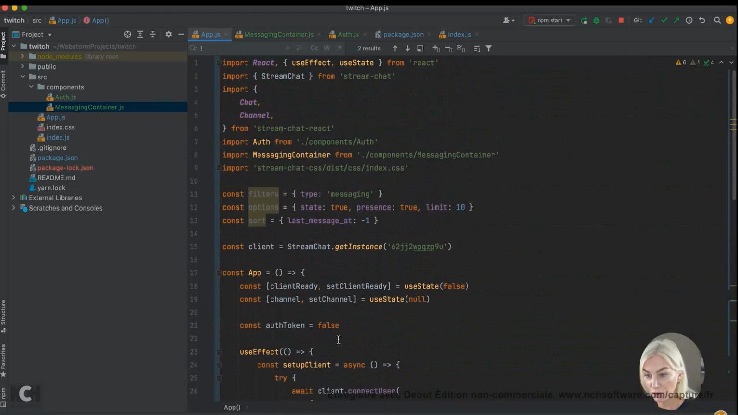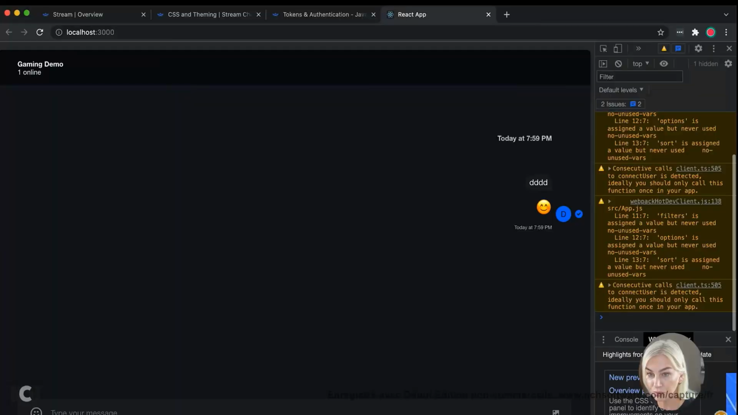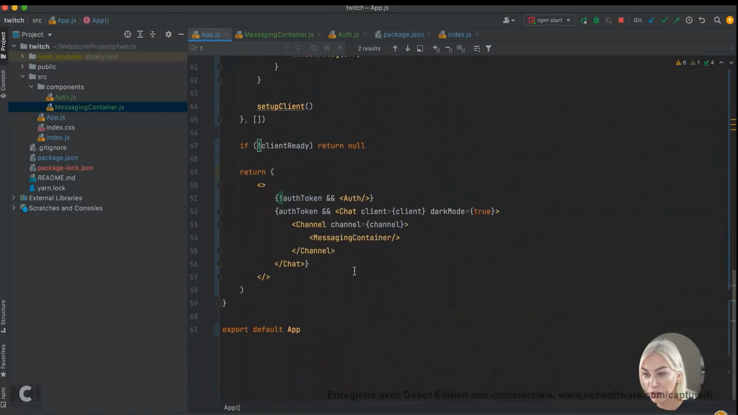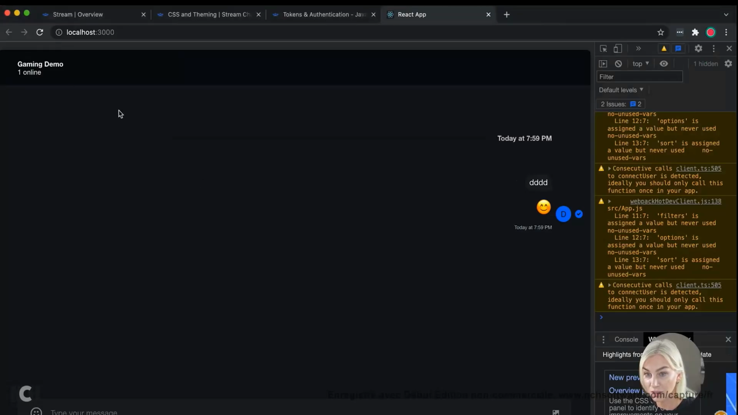So just before we move on, I'm just going to change this back to true so we can see what is going on. Okay, so at the moment, this whole thing has stretched, right? That's because we got rid of the channel lists. We don't want that anymore. So now we just have the chat taking up the whole space in our browser. And in the chat is the channel. So this essentially is the channel with our message container. And the message container includes all of this, including the place to type your messages.